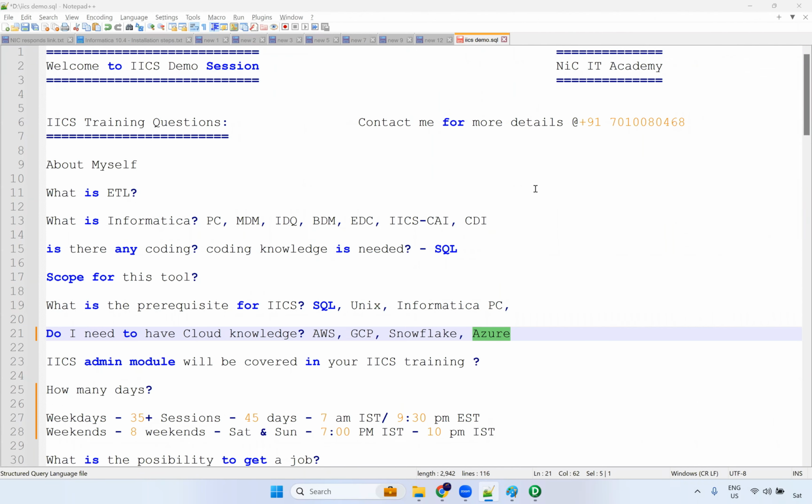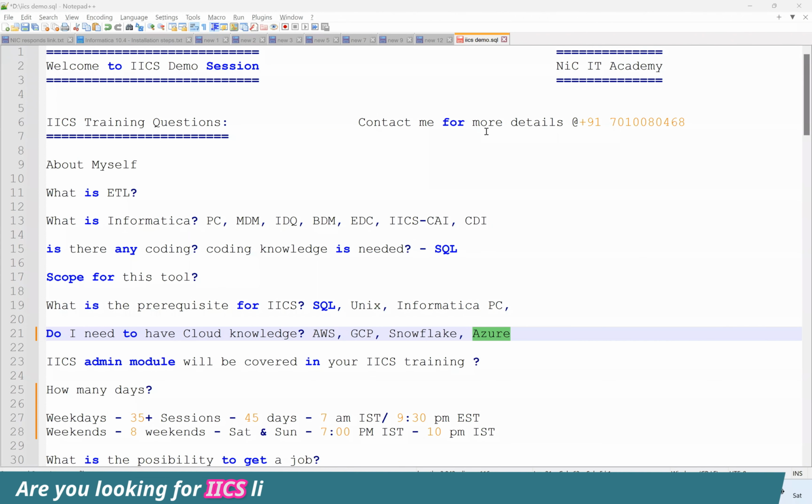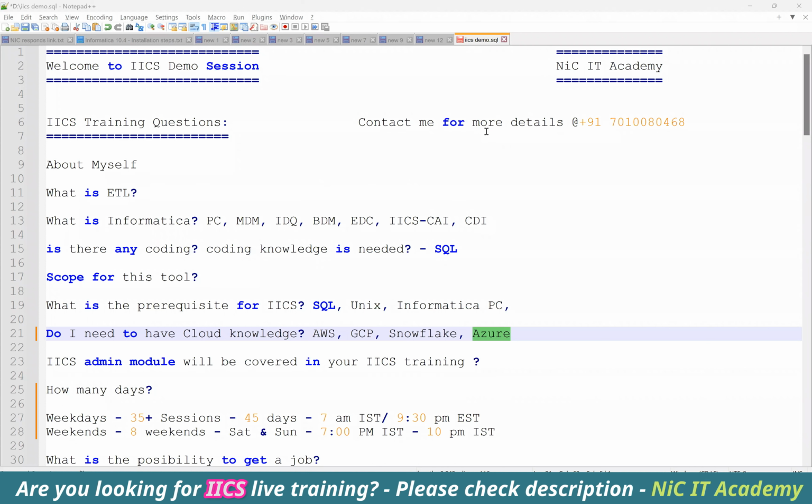Okay. So after completion of this course, we can become an Informatica developer, like an IICS developer, or can we also become an IICS administrator? No, IICS developer. This is not administrator training, right? Not administrator. Okay.